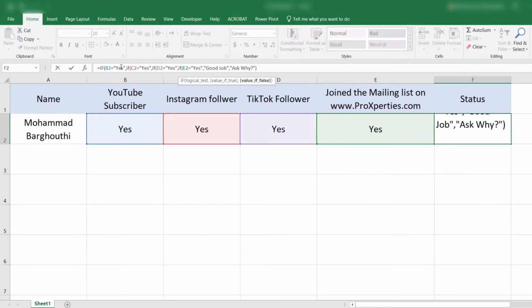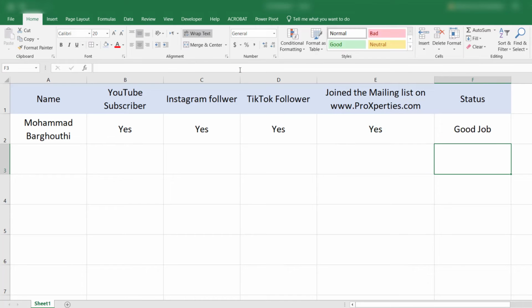However, since we have more than one if, we have 1, 2, 3, 4 IFs, so we need to close each IF. So how many brackets do we have? 4, because we have 4 functions, so we have 4 brackets to open and close. So now we can press enter. And the result here is good job, which means that all are listed as yes.